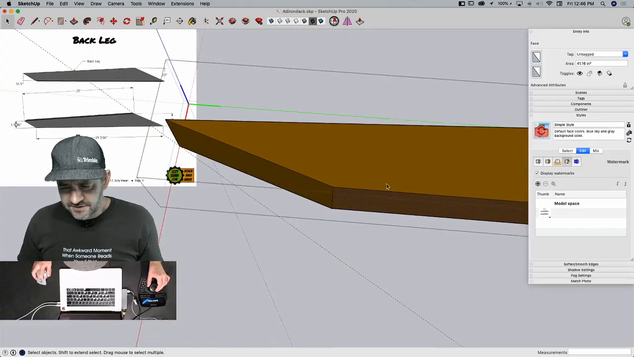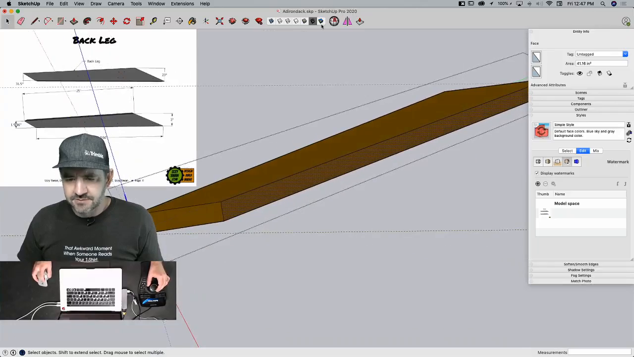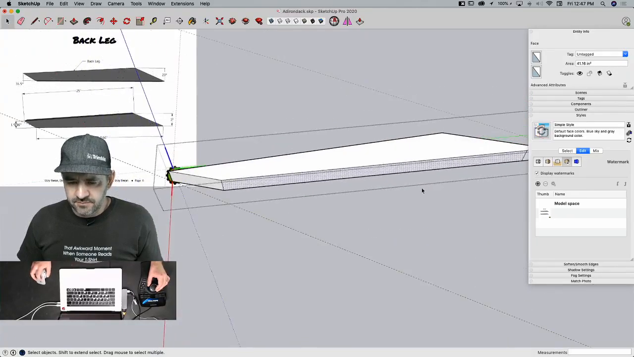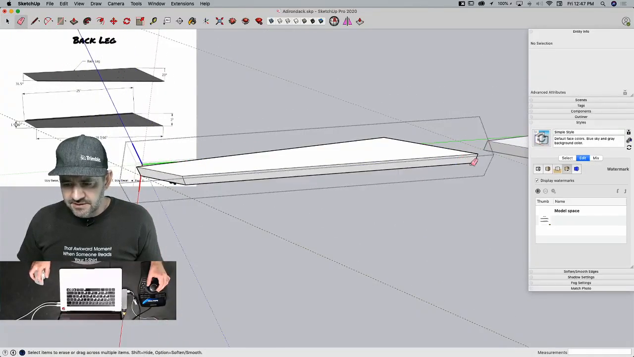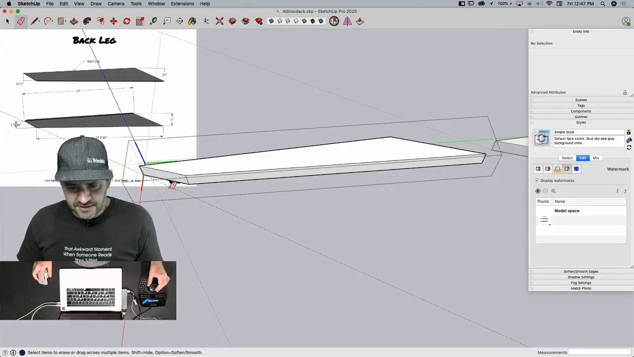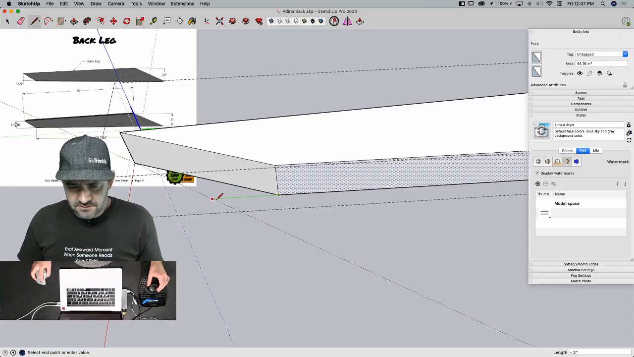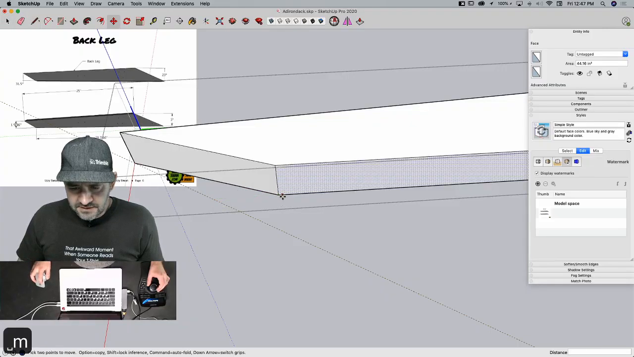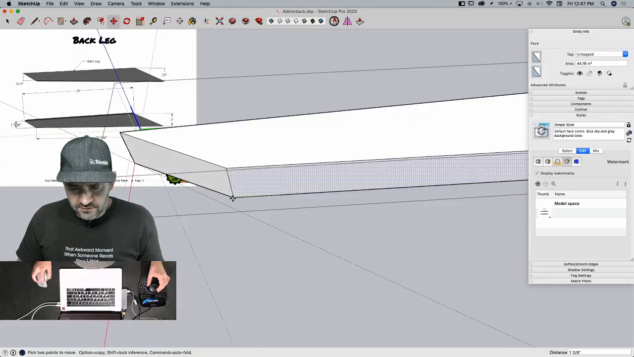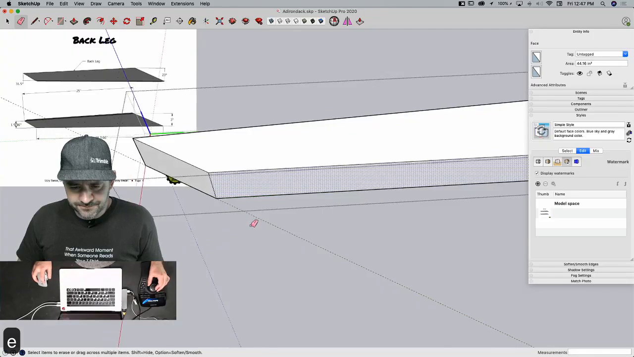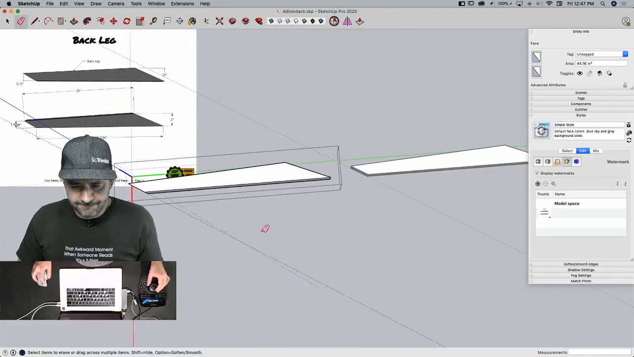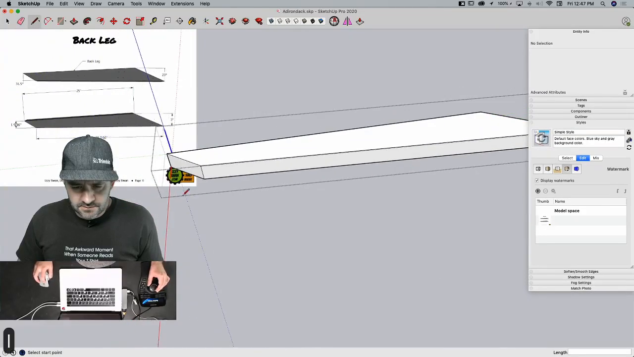So I'm going to grab this face right here. This is kind of a fun way to modify, because I know this length is correct. We verified that multiple times. So if I just grab this face right here, I can move it along the green axis till it hits that face right there. Boom. That looks like the real thing.